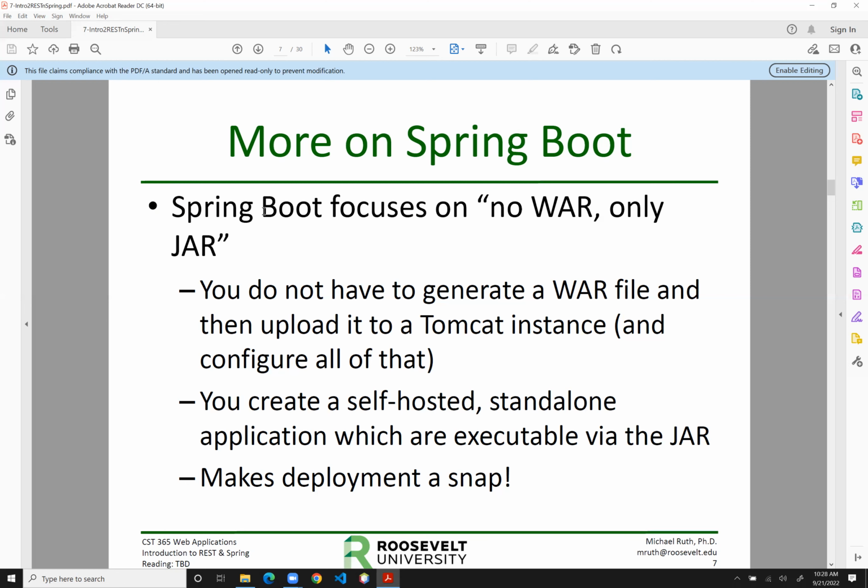So not having a WAR and just focusing on jar simplifies a lot for us. We'll literally be able to just run the code and it'll run the application, and we'll never have to worry about, is it running correctly? Is this working or is that working? Nope. All that's done for us. You don't have to generate a WAR file, upload to a Tomcat instance, and do any configuration. You create a self-hosted standalone application, which is executable via the jar.